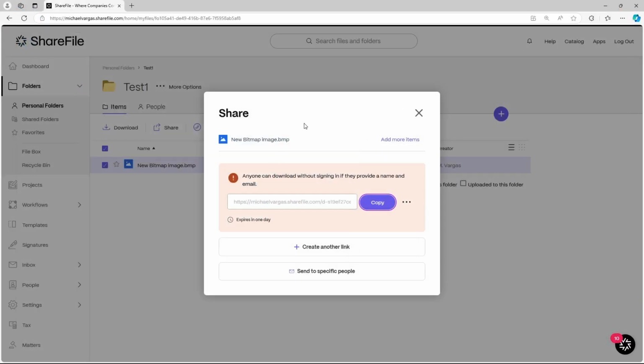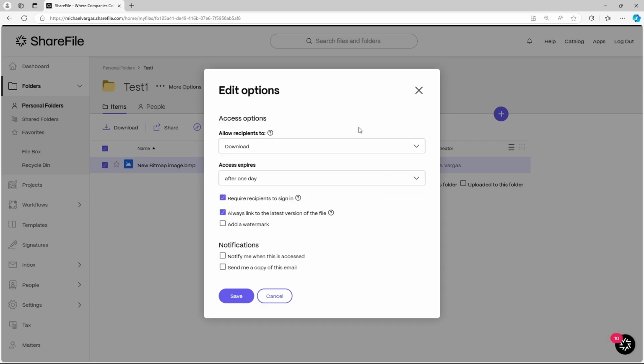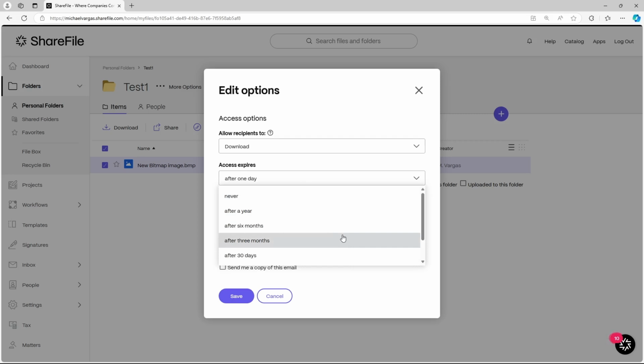Now, let me tell you that you can also share this link using the send to specific people option. If you click there, you will have the edit options as well, where you can modify permissions. As you can see, you can select, for example, those options. So we have view, download, and edit as well. For the expiration date, we can change the expiration date.